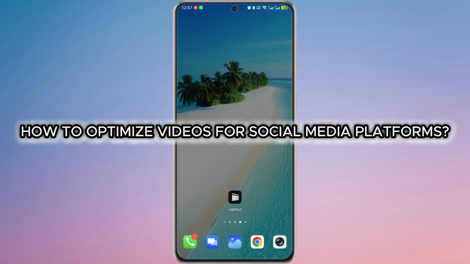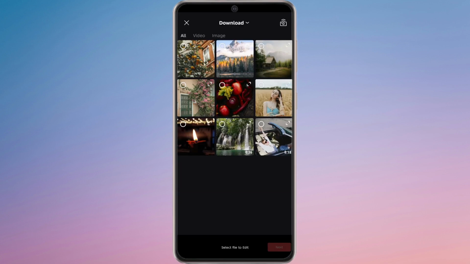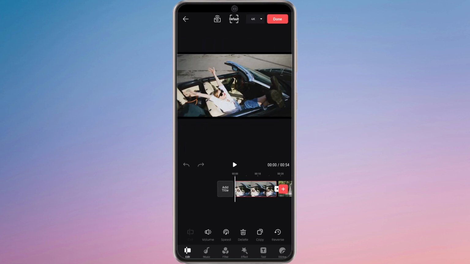How to optimize videos for social media platforms using LightCut. First of all, open the app on your device and select the project you want to optimize. Once your video is loaded into the timeline, tap on the aspect ratio option to adjust your video's aspect ratio as well as resolution from the top.